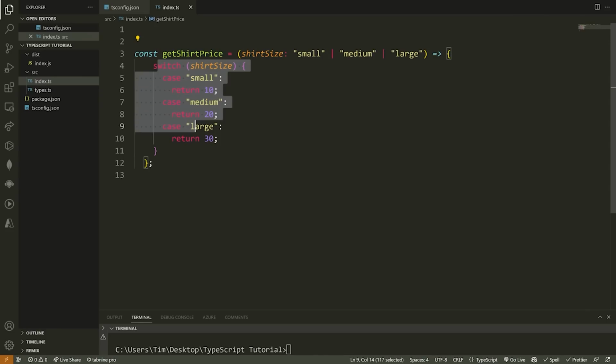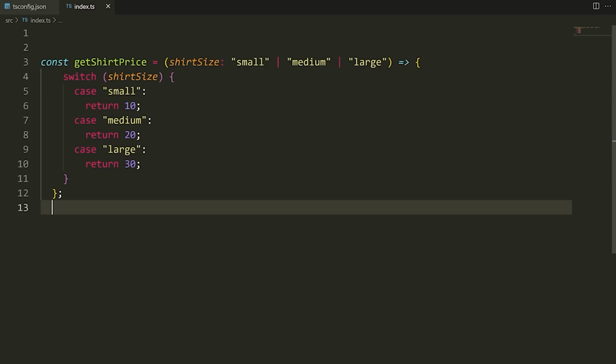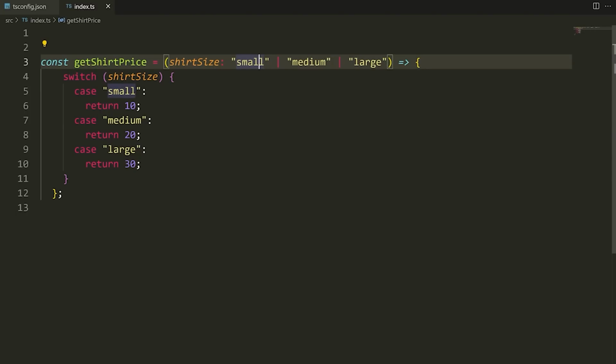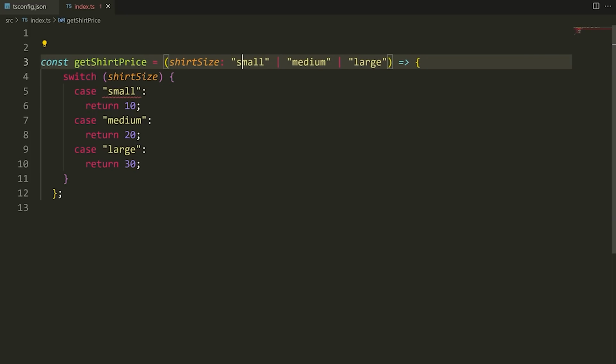And then maybe we have some kind of switch statement where we're returning $10, $20, $30, depending on the price of these shirts. Now, that's fine. You can do this. However, a problem arises when you want to change maybe small to be capital Small. Right? Now I need to change that here as well. And then I need to change any function signatures so that they're now passing that capital S.